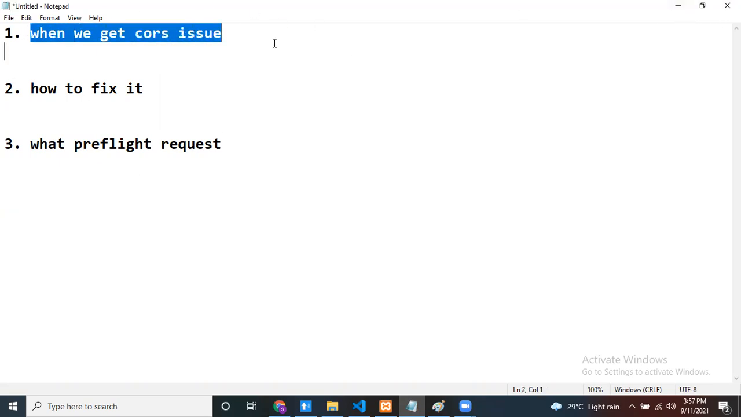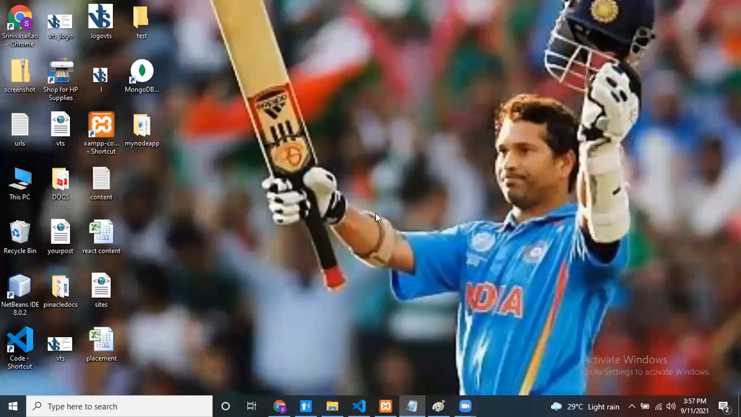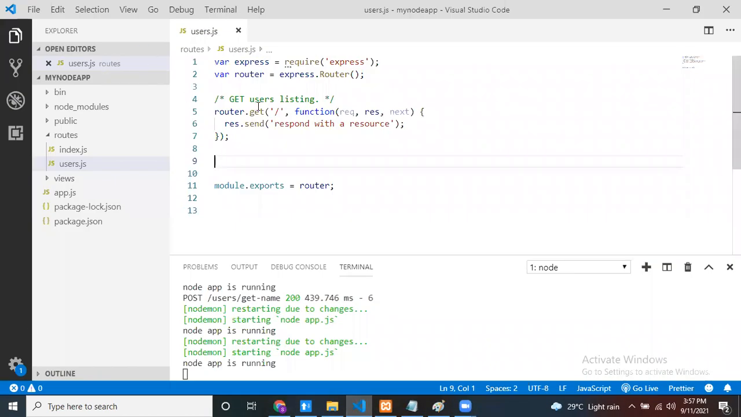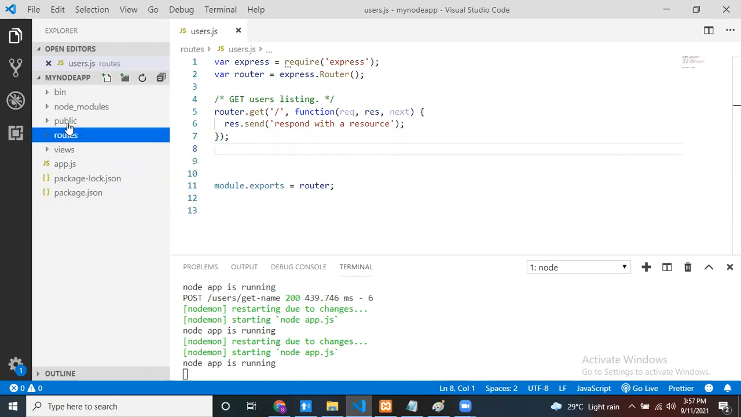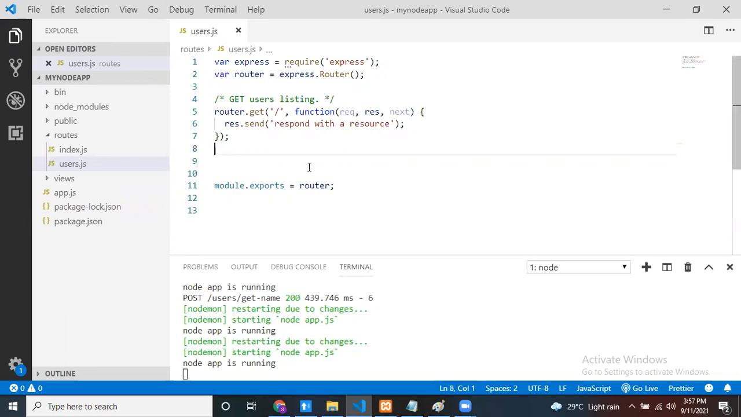The first, when we get the CORS issue. To reproduce this, first of all, create one Node application. This is my Node application, created by using the Express framework. If you want to know how to create these applications, just watch my previous videos. Here, in this particular application, in users.js, create one endpoint.